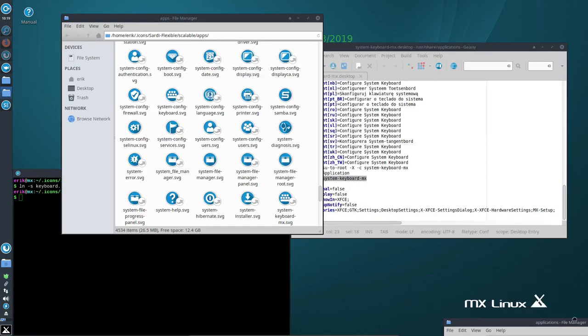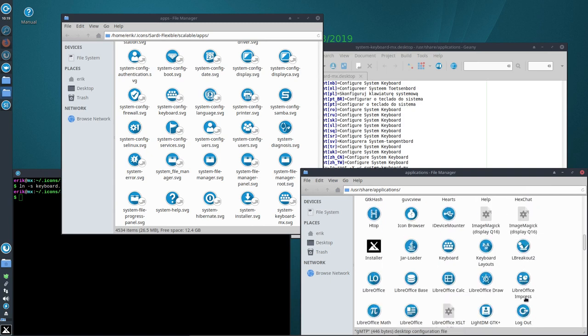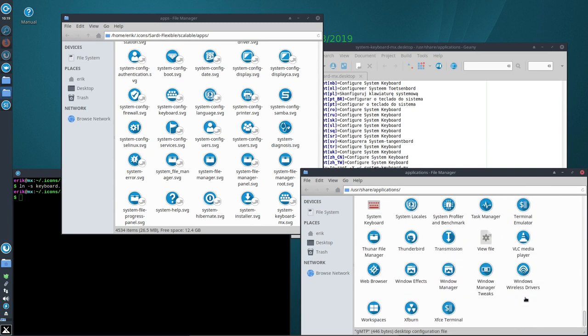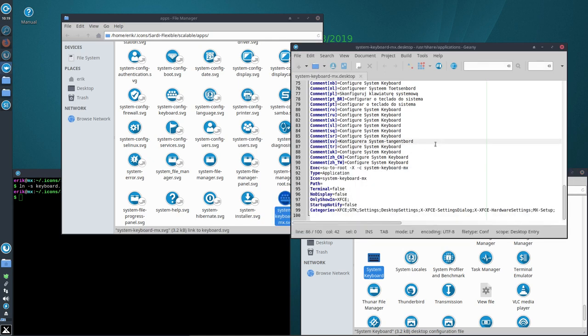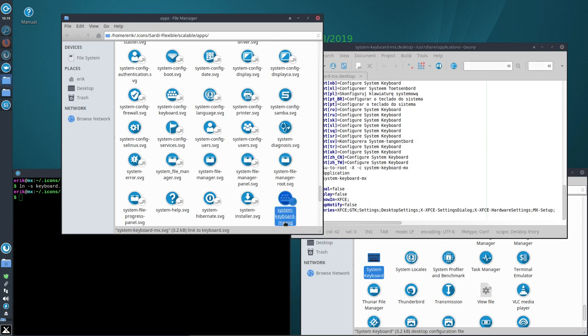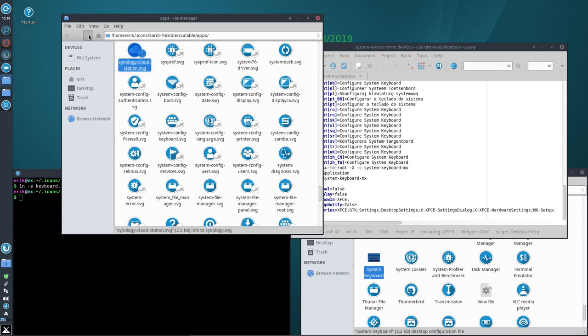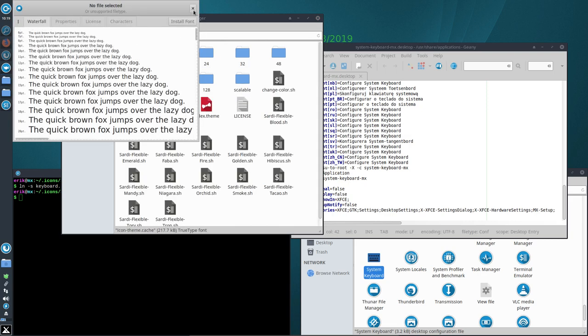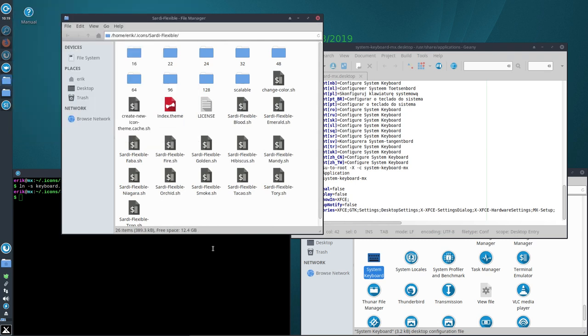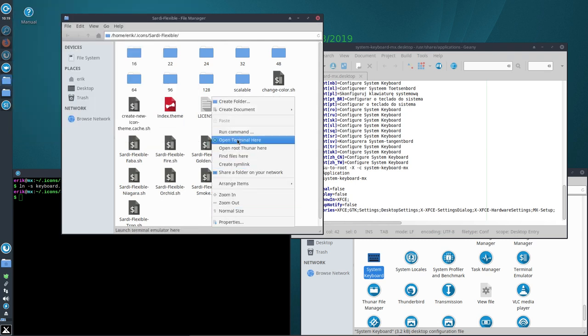That's open. That's that one. Let's put this here. Where is the SVG? That's the one we want to change. That's the one I've already created. No typo. System keyboard MX. System keyboard MX. Okay, looks good. Now we're going to delete the icon theme cache. Was I deleting the wrong file here or not? I'm not sure. Open terminal here.